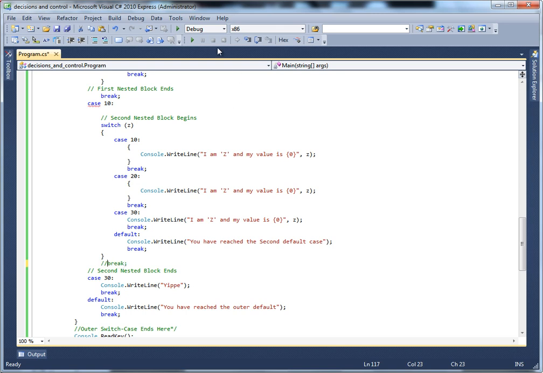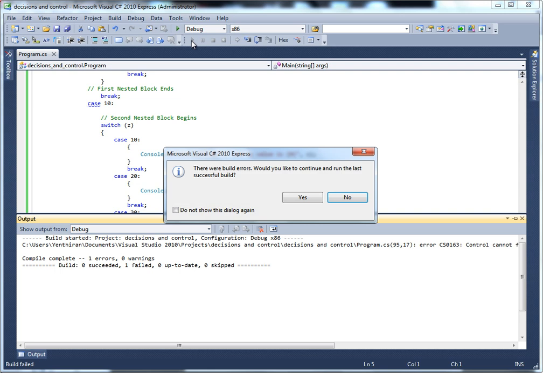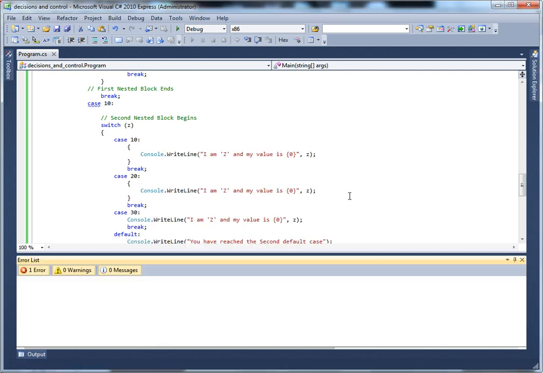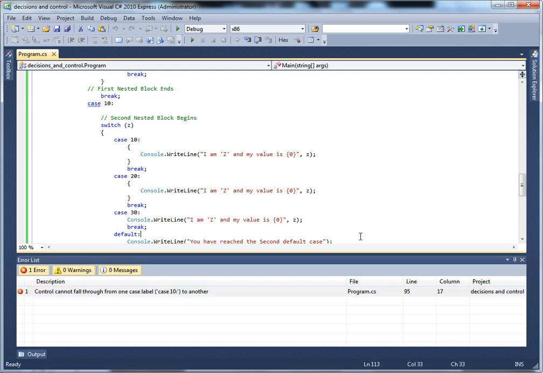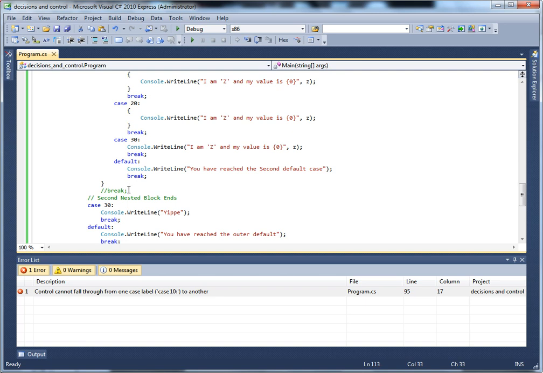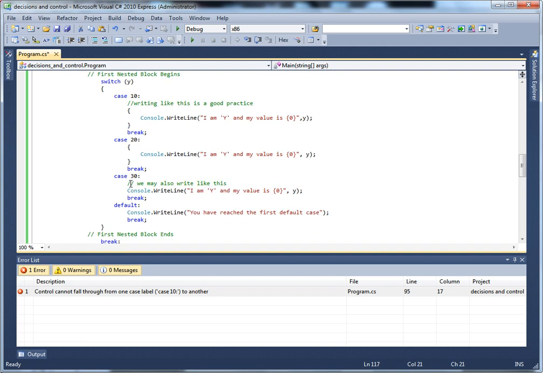Now let us try the same thing. Now it's giving me an error. The error is: control cannot fall through from one case label to another. So this is the error you get when you remove the break. So it is very important in C sharp. Mind you, this language has this new feature which will show you an error if you don't write a break statement after every case statement.